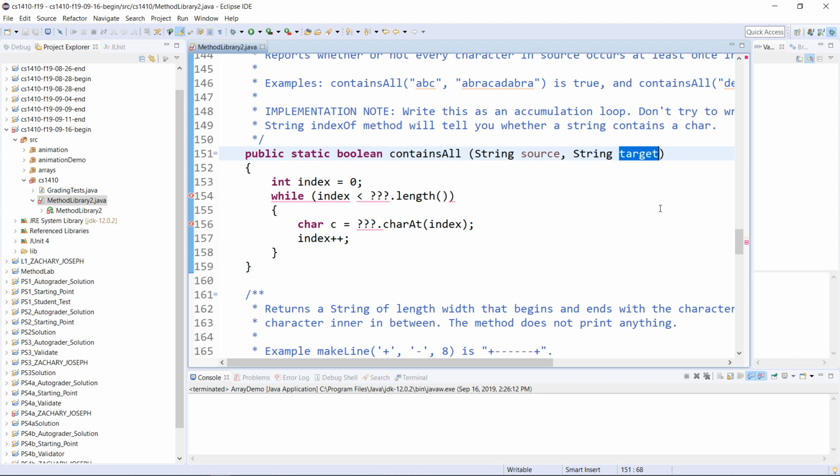Any opinions? Okay? Target. Okay? Got one vote for target. Got another vote for source. One of you is right.